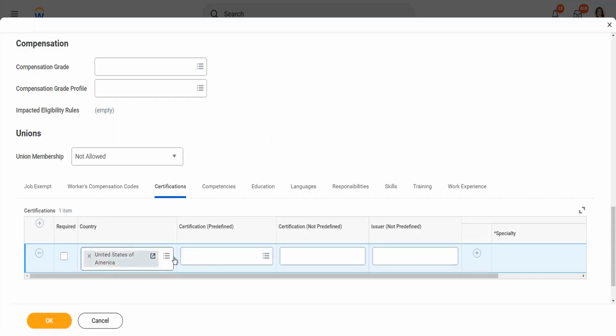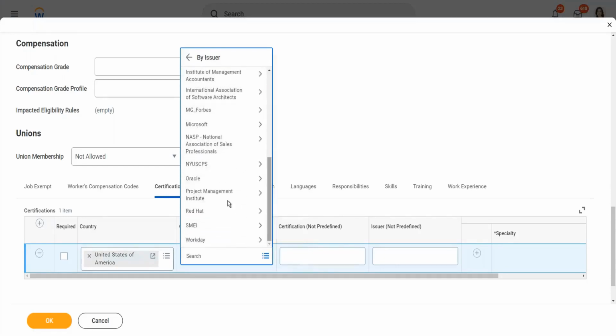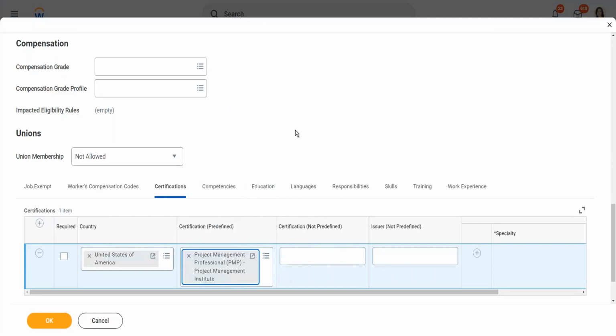So now let's select the US of America. Let's search for some predefined certifications. So let's look for the Project Management Institute, and let's go for the PMP certification right in the US, and I'm choosing the PMP certification, right?